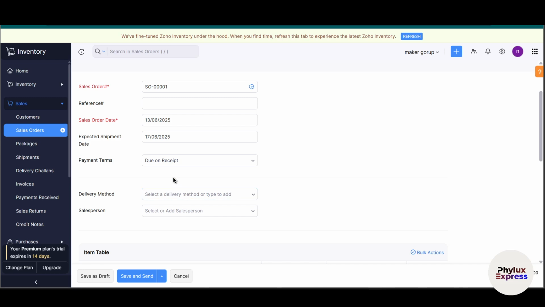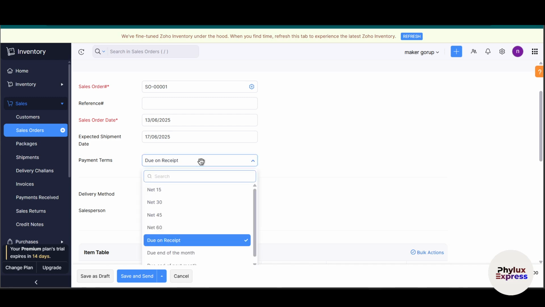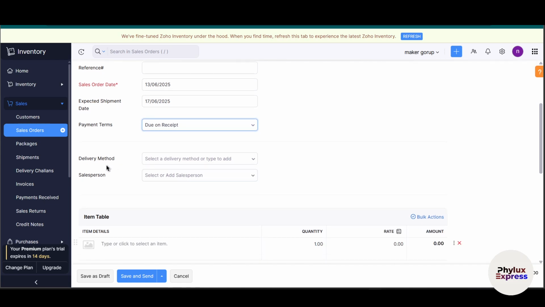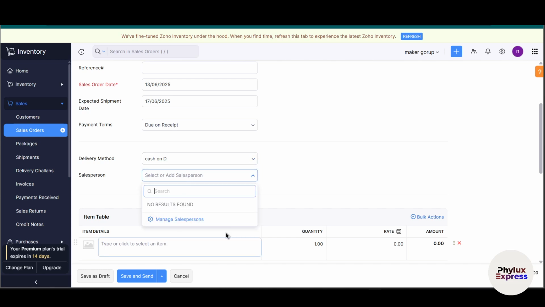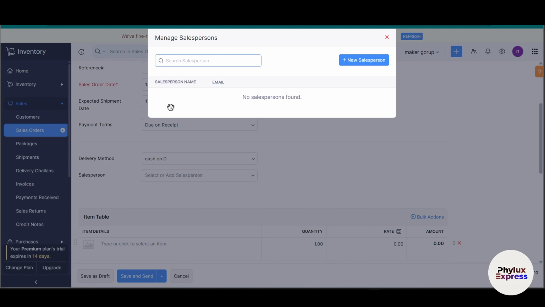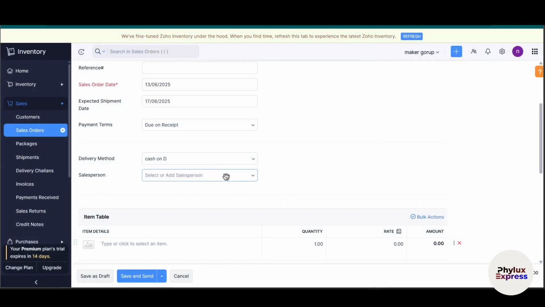Then what you have to do is add payment terms, due on receipt. Delivery method will be select delivery method or type or add. Right now, just simply cash on delivery, and then salesperson. If you want to manage salesperson, just simply click on it and search for the salesperson. If you want to add a new salesperson, just simply click on it and enter all the related information.